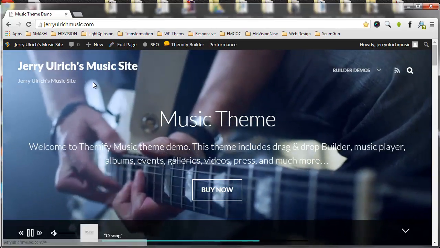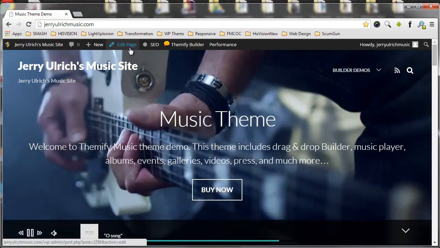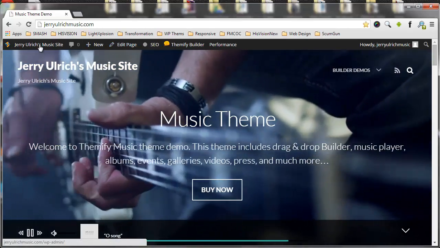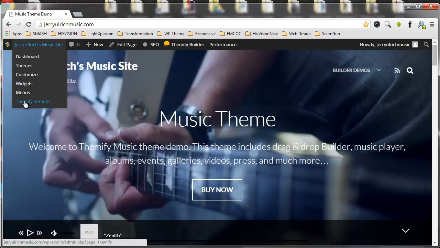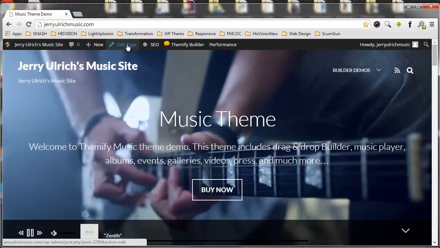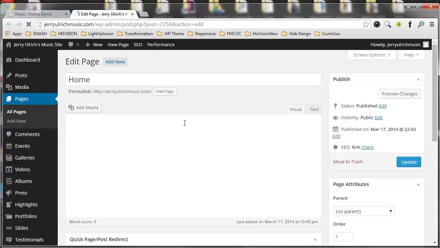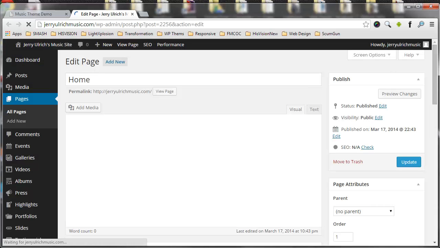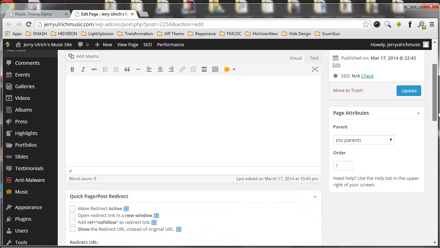Now, whenever you're on a page, whatever page you're on, when you're logged in, you'll notice here that the edit page option is available. You also notice that you can go to the dashboard, themes, customize, widgets, menus, and Themify settings here. But we're going to go ahead and click on edit page, holding down the control key so it opens us up to a new tab here. Okay. This is your home page.